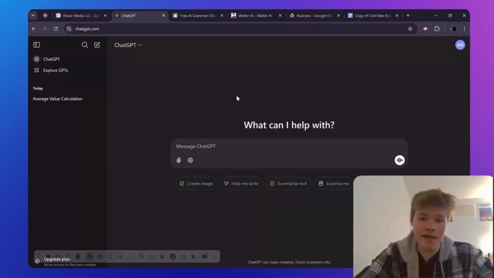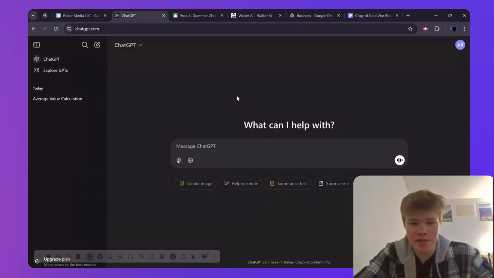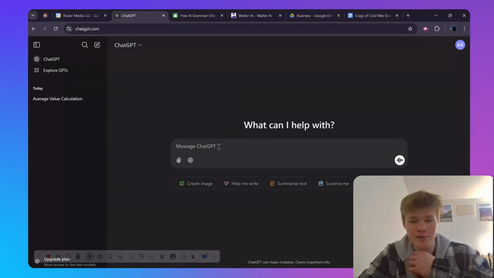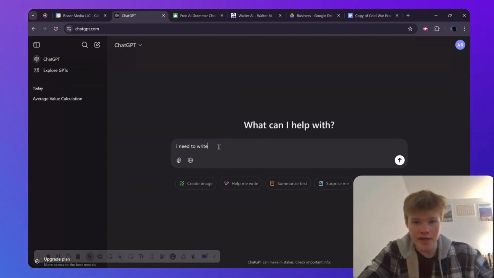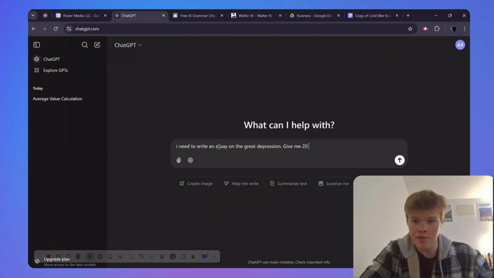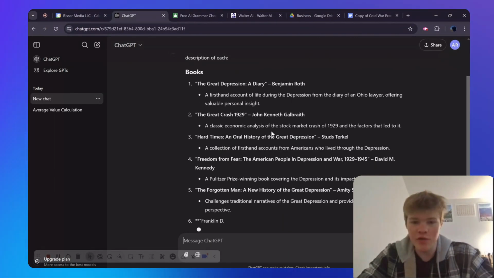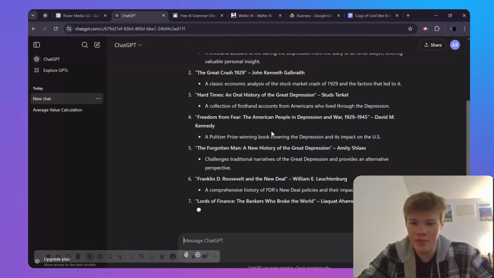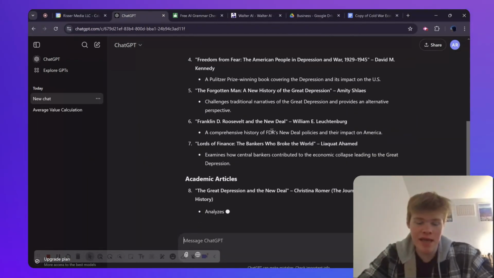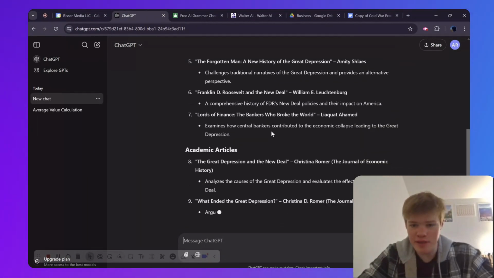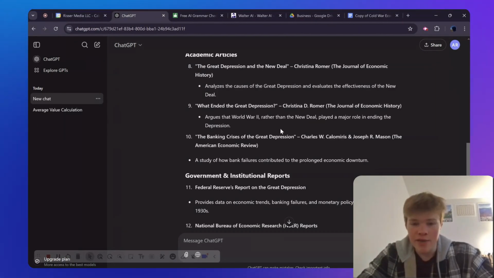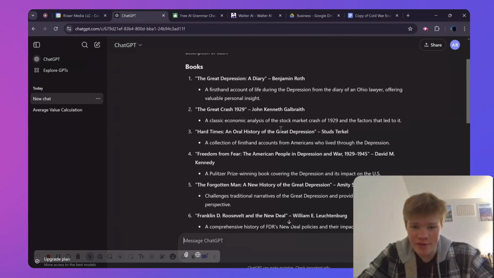Fourth way you can use AI tools to benefit your academic studies is by using it as a research aid. So here, I need to write an essay on the Great Depression. Give me 20 options for sources with a description of each. Rather than searching all over the internet on my own, diving into books and encyclopedias, AI can bring me all these sources and I don't have to look very far. And you can ask for as many as you want. Here I just asked for 20.